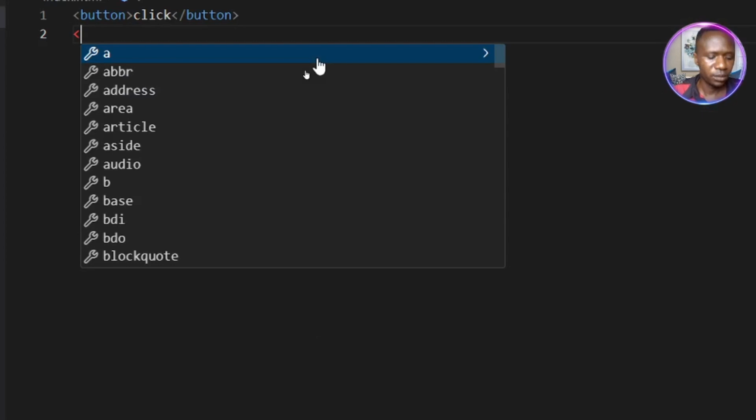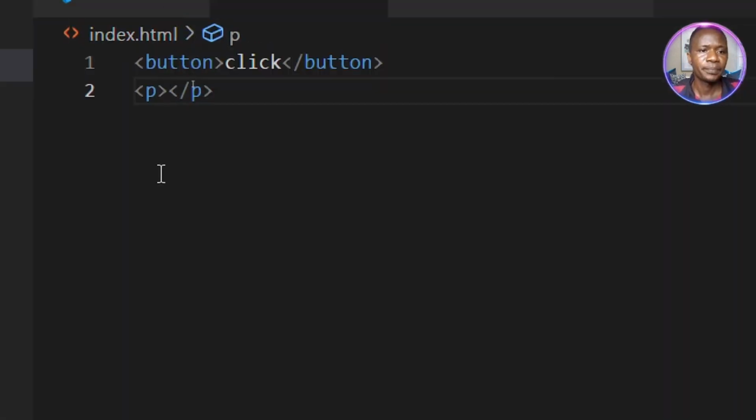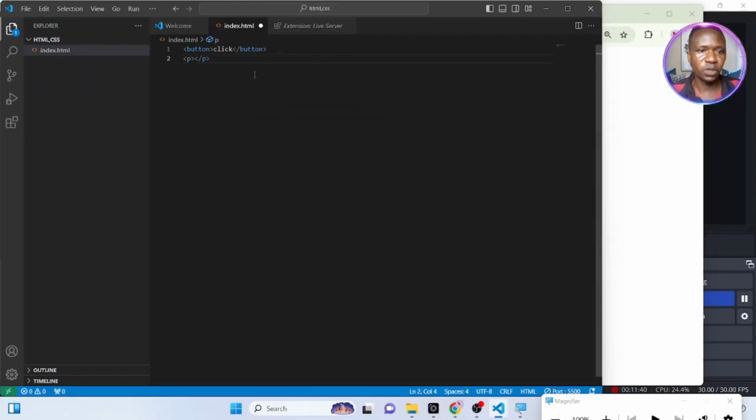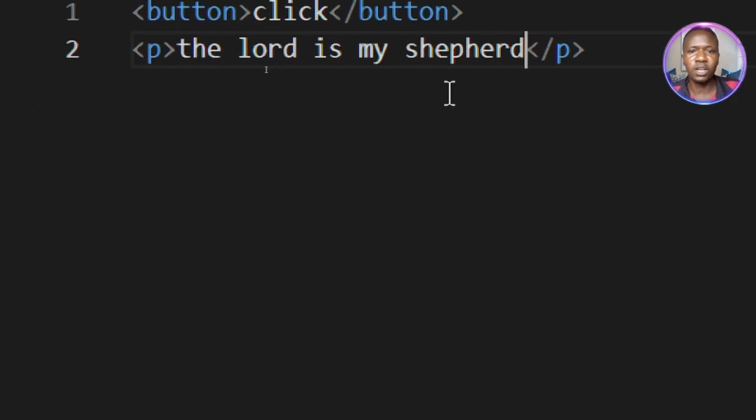And here we do the same thing, less than p greater than. Let me zoom it again, and here our cursor is still blinking, and let's put anything we want to put here. Then we'll see what will happen. Let's say the Lord is my shepherd. I'll hit Control S to save. Then from here, let's zoom it. The Lord is my shepherd. Control S.